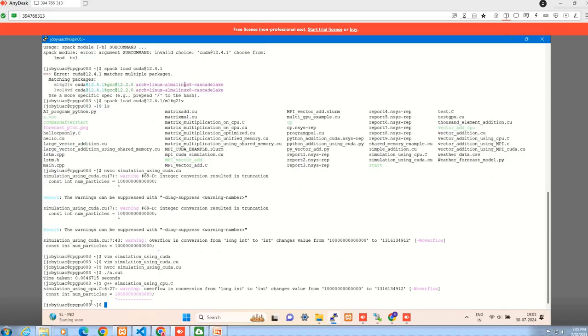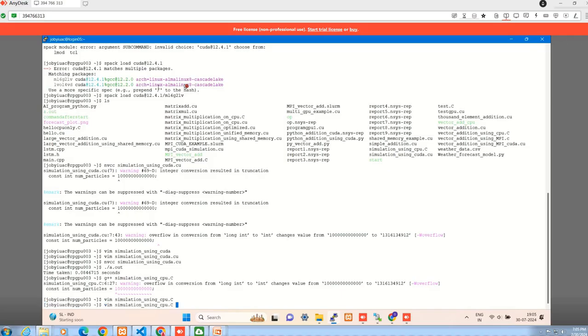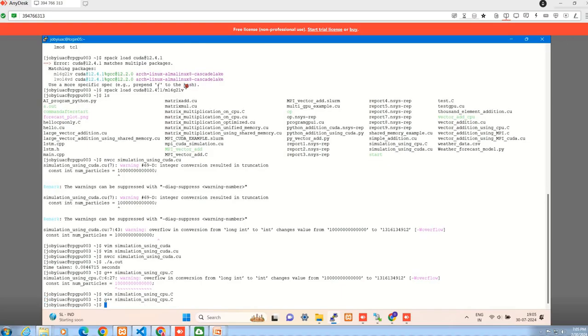Now I'll do the same for the CPU code. Let's change it. We can reduce the number of zeros to 5. That's 4, I can just add another. And now we can compile this program, run the simulation, and check the output.